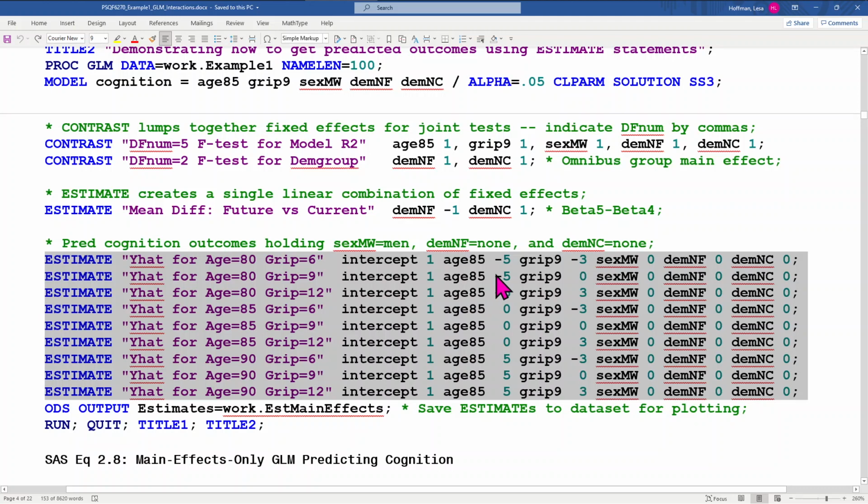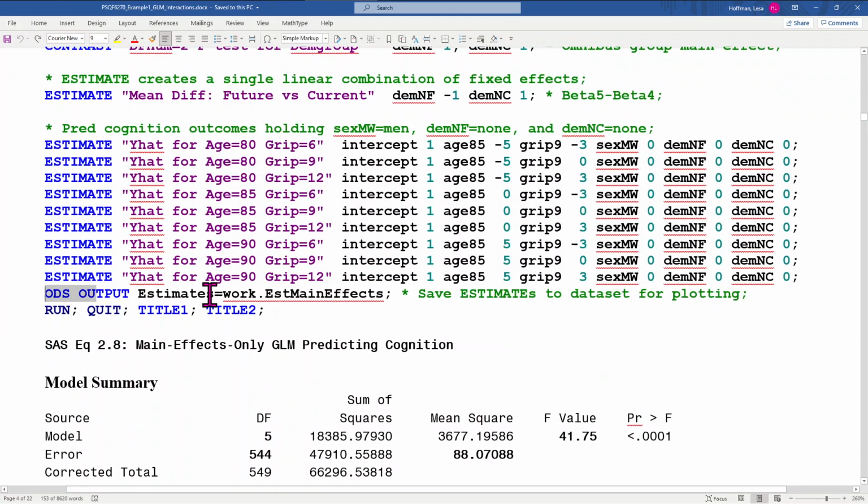Now, this is something I could have done in Excel to get the predicted outcomes, but the benefit of doing it within the software is that not only do you get the predicted outcomes, you also get their standard errors. So that is going to be very helpful in more complex models for making sure that you have the correct standard errors with which to create error bars or things like that on your plot. And I am saving this table of output into a SAS data set.